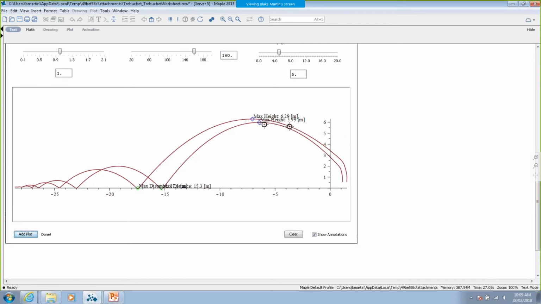So we see now by making those changes, we actually have a maximum height that's a little bit lower, 5.99, and our maximum distance that it travels is a bit shorter. It's only 15.3 meters now.